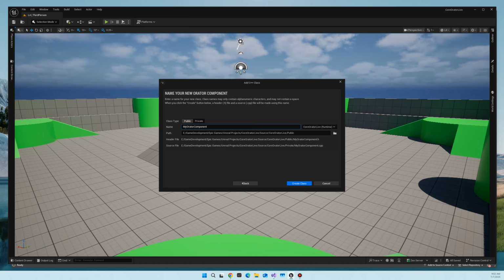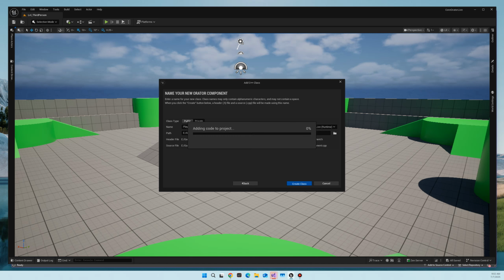And then we're going to give it a name. I'm going to call this player orator component, and make sure that we go into the public folder. Then we'll say create class, and we'll let Visual Studio and Unreal Engine do their thing in creating a template for us to use off that derivative. Still generating.